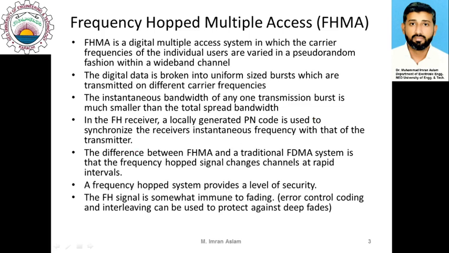You must note that the frequency hopped multiple access technique and the traditional FDMA system are slightly different, because in an FDMA system the allocated frequencies remain the same throughout transmission, but in a frequency hopped system the signal changes the frequency channel at rapid intervals. So there is a hop from one channel to another after a certain time duration.